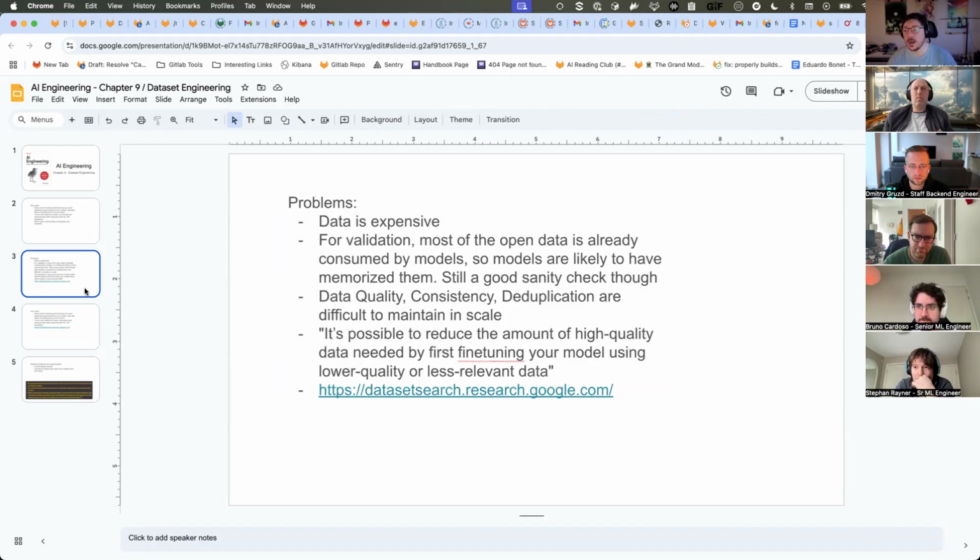You can use LLMs to go through the data and quantify its quality, but that's also expensive. You can go for open datasets, but most are good for training, not so good for validation, because open datasets are probably already part of the models' training data. So the models have likely memorized the results, and validating an AI feature with that is not really useful. Especially at scale, maintaining consistency, quality, and deduplication is very complicated.